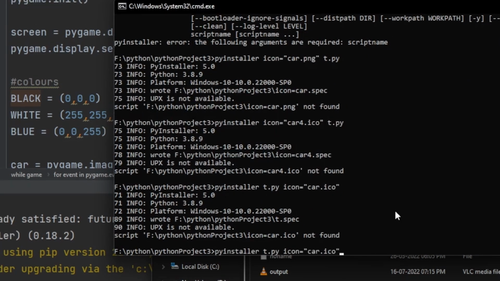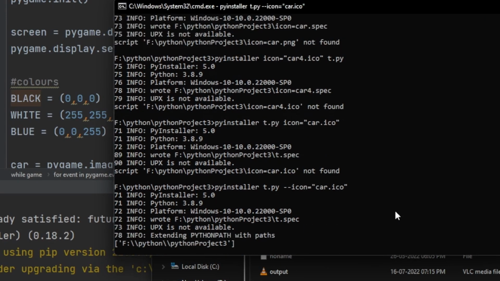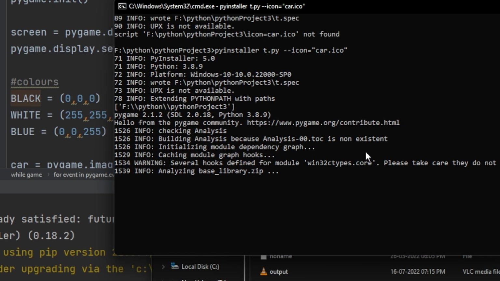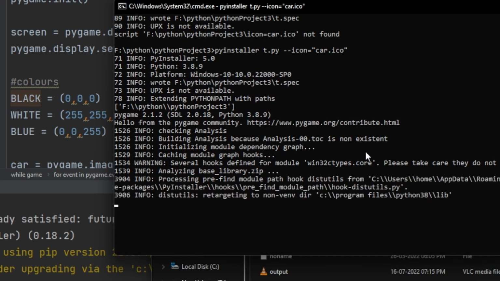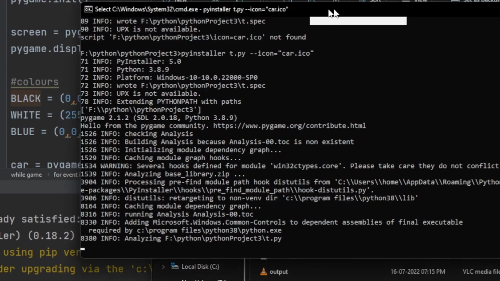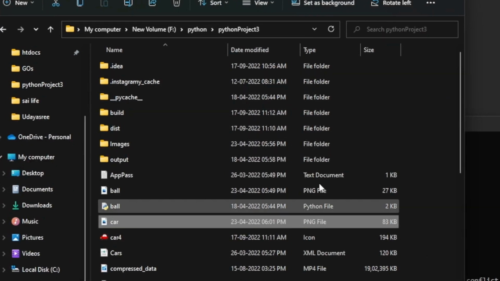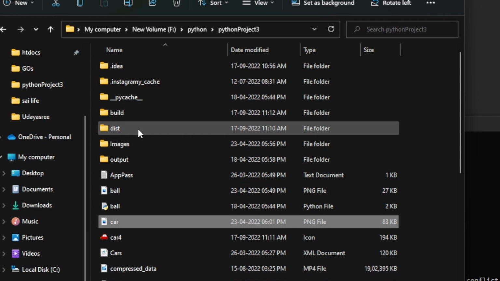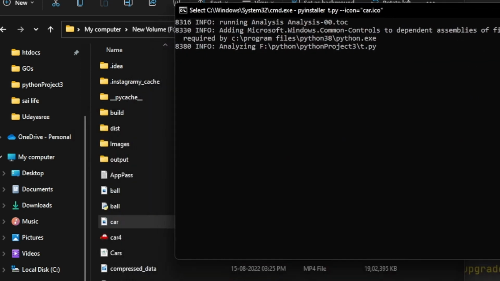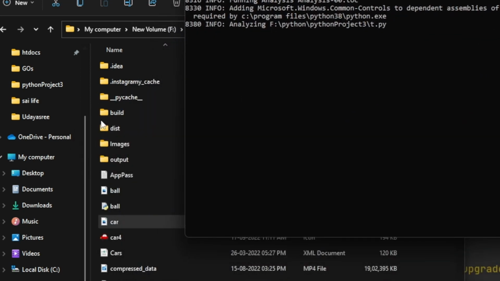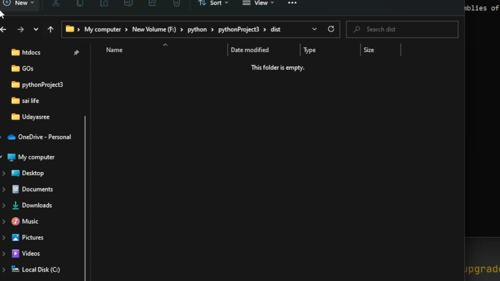Now here this is not working because here we need to pass hyphens, so this works, and there you go. That file is getting converted into an exe file. Now in the folder where this Python file exists, you'll notice there are two folders which got created. Now after this whole process gets finished, then we'll have the exe file in this folder.